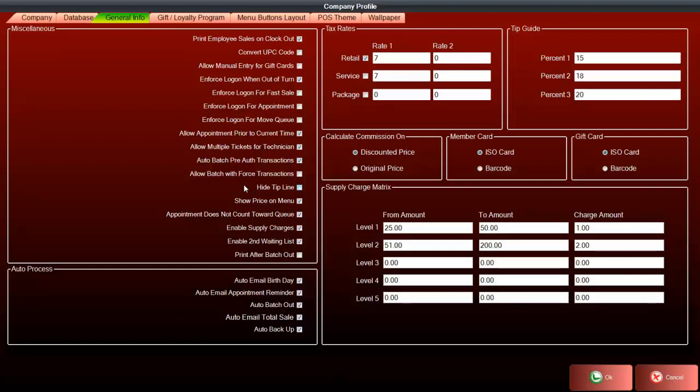Hide tip line. Some salons do not allow credit card tips, so we can hide the tip lines. That way the customer doesn't enter the credit card tips on the signature slip.